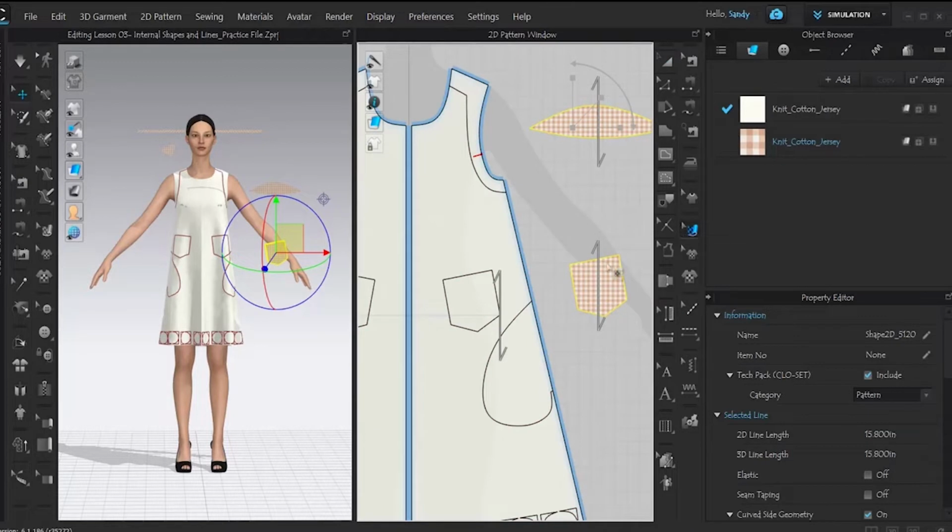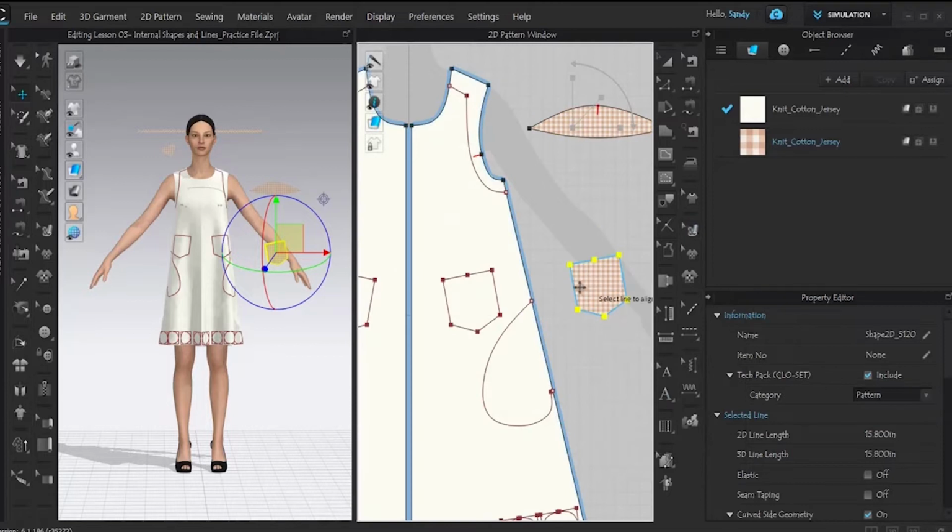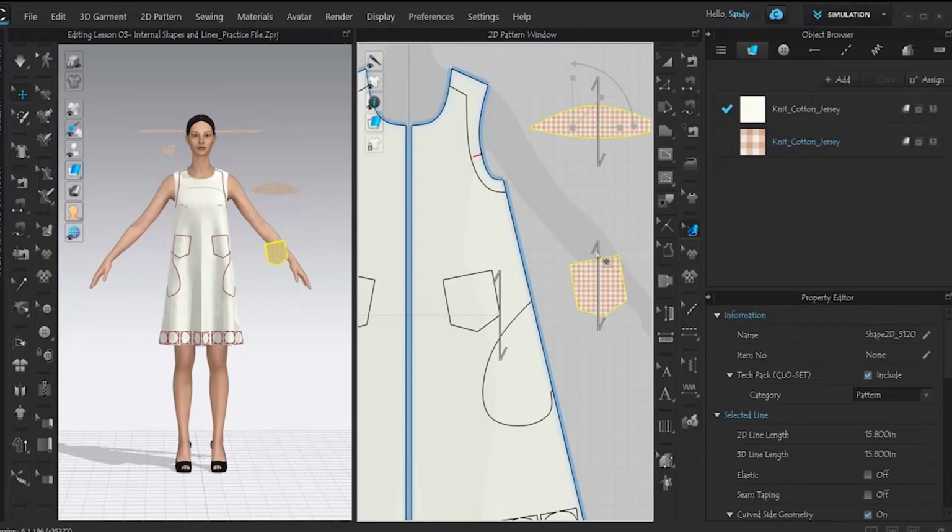Now we have to select our edit texture option. We have certain options available where you will find edit texture. Once you click on this, you can see the grain line, and you have to just select the grain line and right click, and then align grain line parallel to the selected. This is the line according to which I want it to be applied. As I have selected this particular side line, you can see the grain line changed.